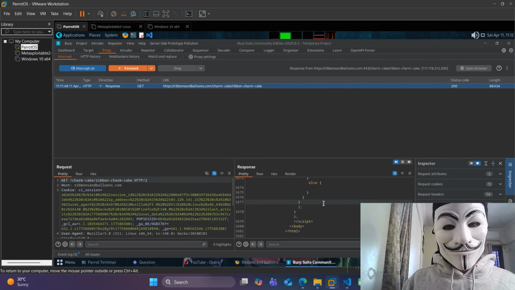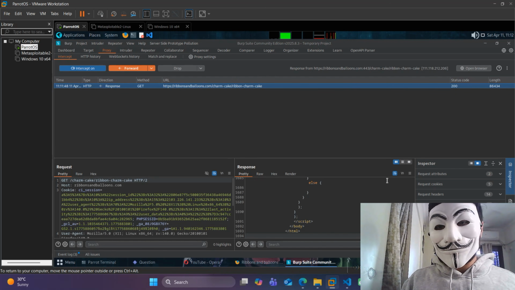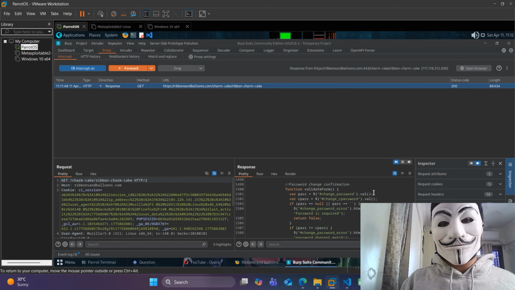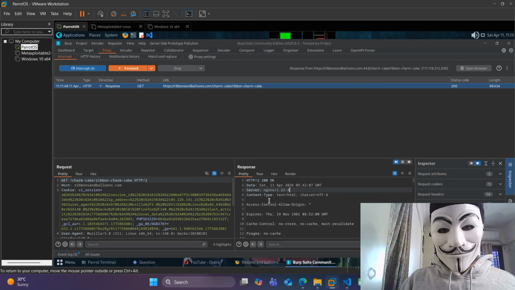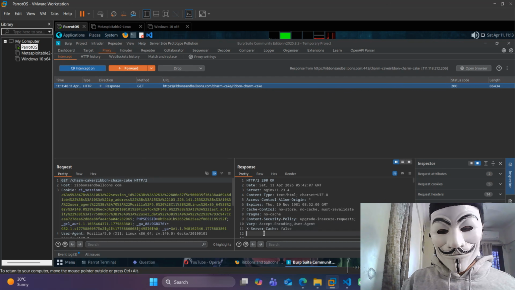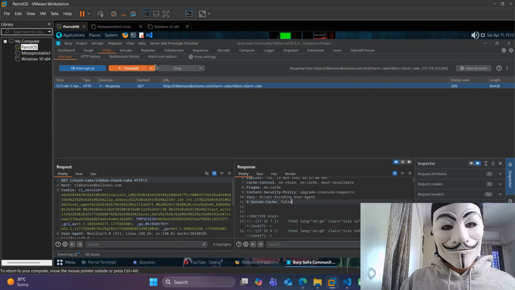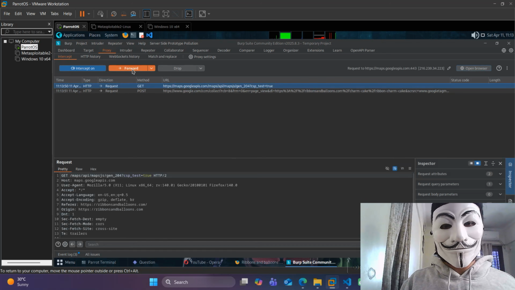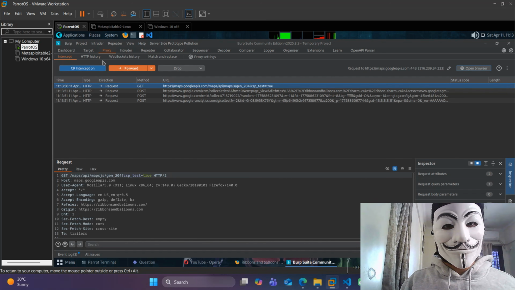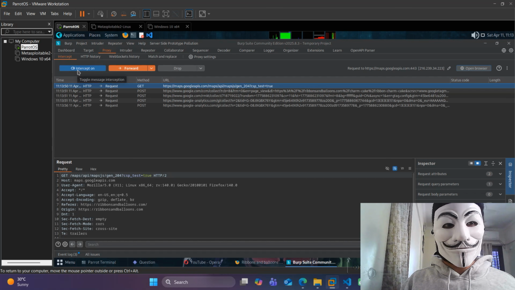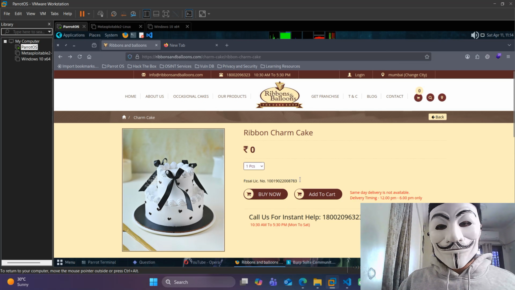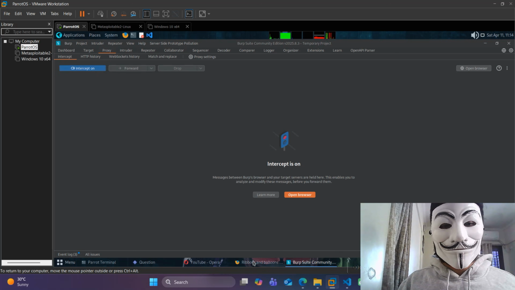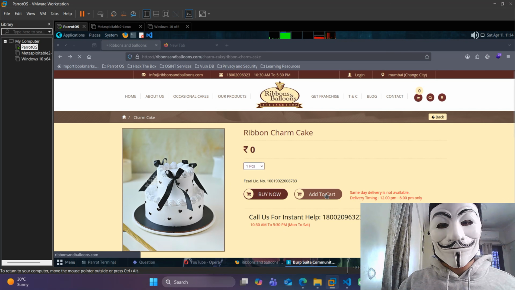And what we are going to do over here is paste this, and then head straight for the top. Then we are going to forward this request. Once this request is forwarded, we are going to turn off the intercept mode, and you can see this page is over here. Then we are going to turn on intercept mode again, and click on add to cart.